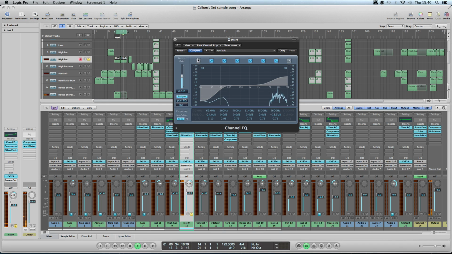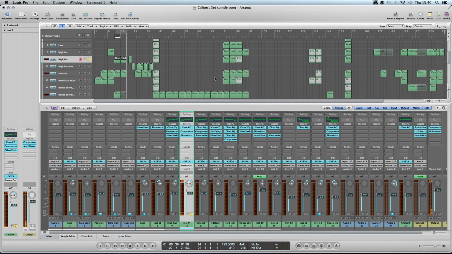So all I've done is just cut down the lows and increase the highs. That's all I've done, and you can just see that there. If I decrease it, it's not very loud. If I increase it again, there you go, it's loud. So yeah, that's really all I've done with the EQ for the hi-hat.